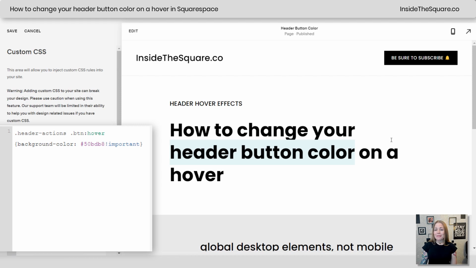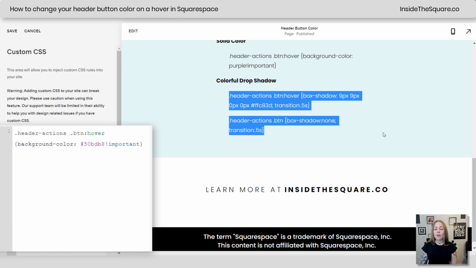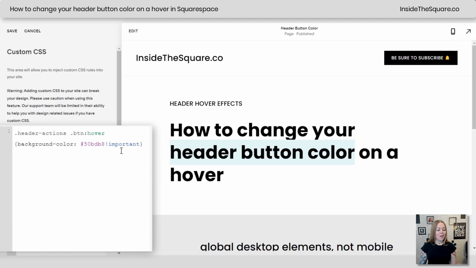I have one other hover effect that I want to share with you. If we scroll down here, I'd like to show you how to create a colorful drop shadow on a hover as well. I'm going to paste this code in my custom CSS, and what I've said is on a hover, what I want you to do is give that button a box shadow, but take about half a second for us to see it. And then underneath that, the next line says, okay, when the button is not being hovered over, when it just exists, don't give it a box shadow, and take 5 seconds to transition back to this state. So check it out.